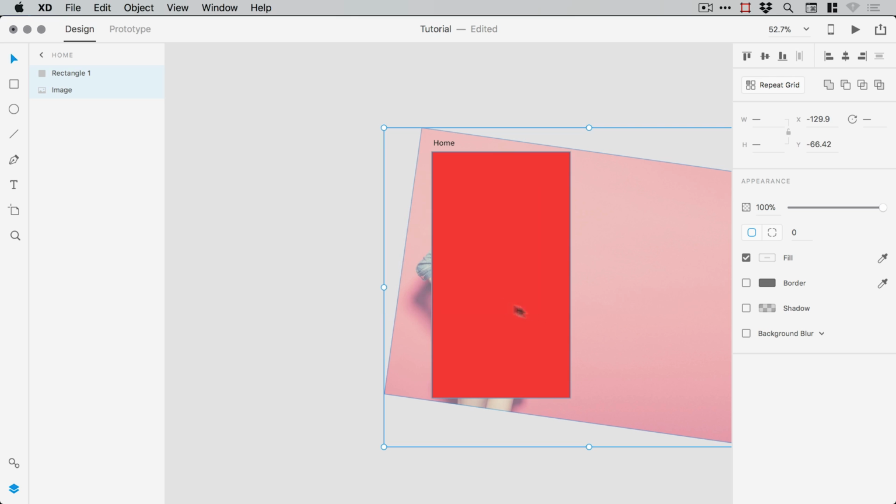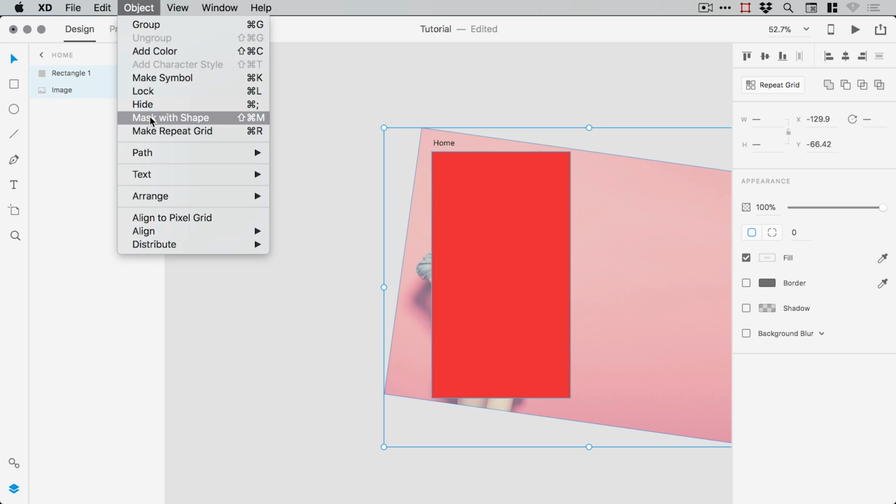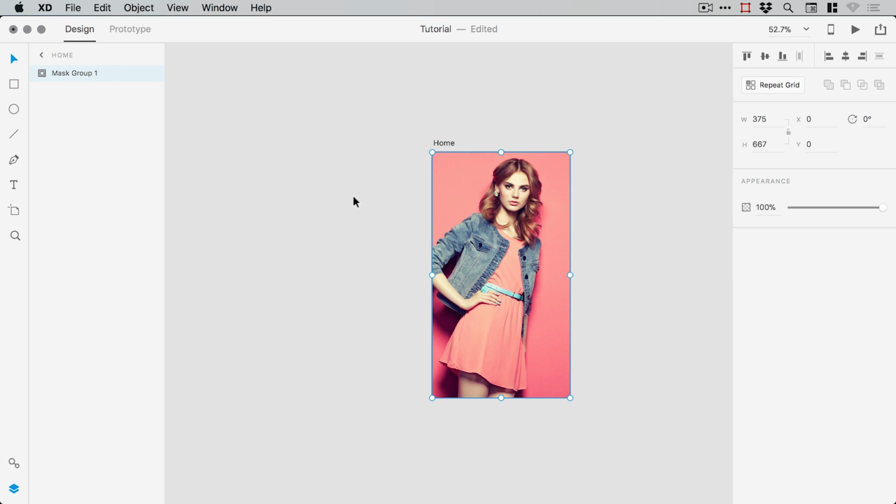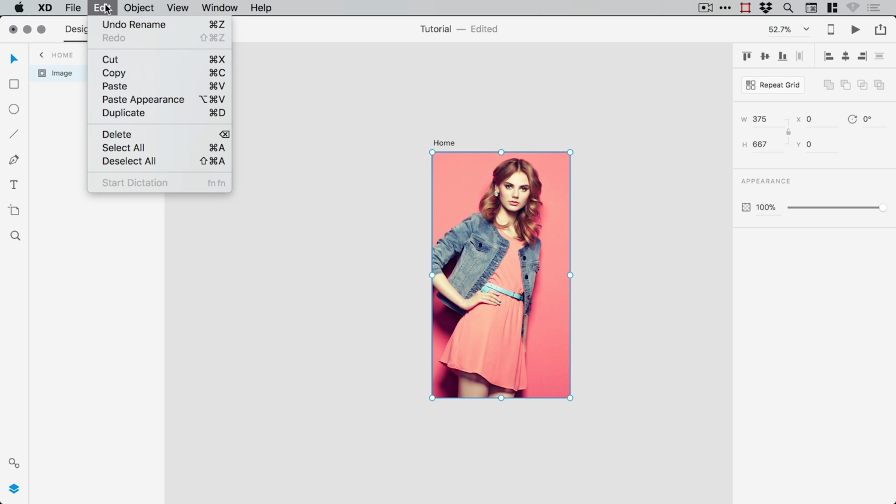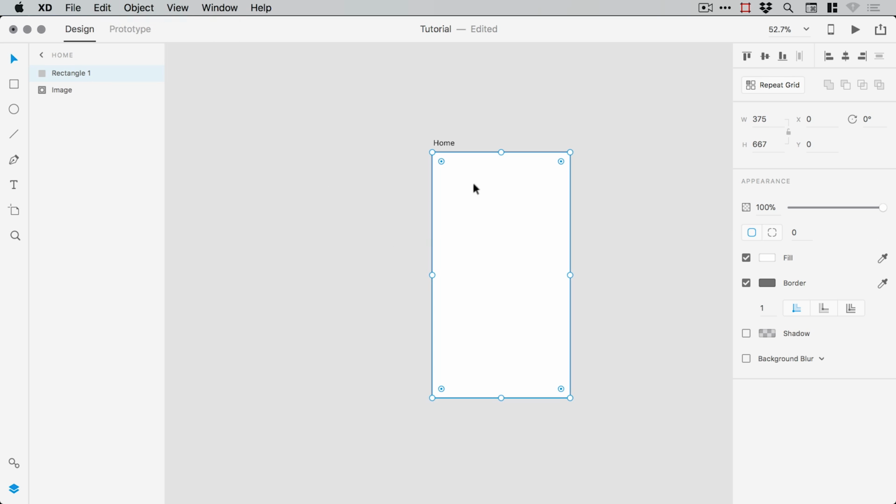So if we drag over both the image and the red rectangle that is on top and go to Object, Mask with Shape, you'll see that if we have nothing selected or if we have the image selected, it is cropped to that shape and we can't see any of the excess outside of the artboard. Then we can double click on this group name and call it image. And remember, we copied that rectangle to the clipboard. We can now go Edit and Paste, and we have another copy pasted there.